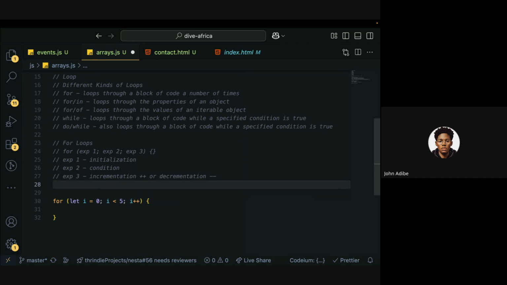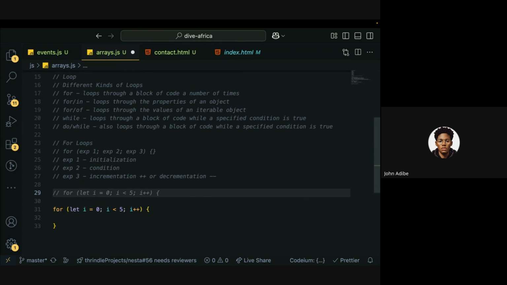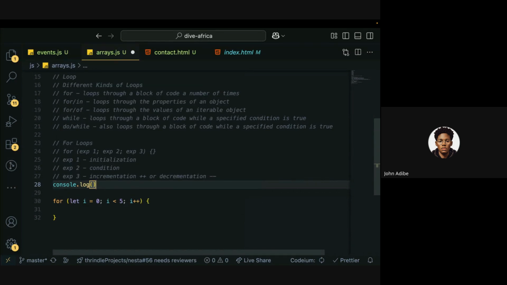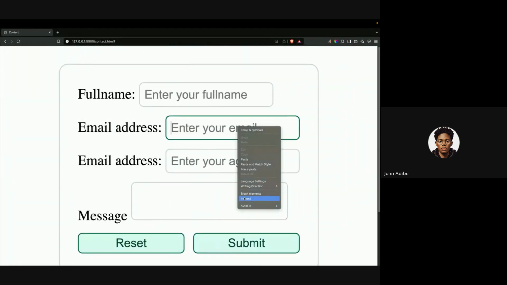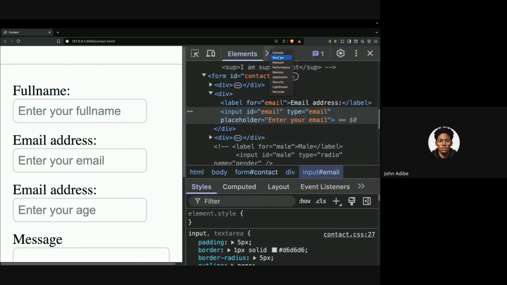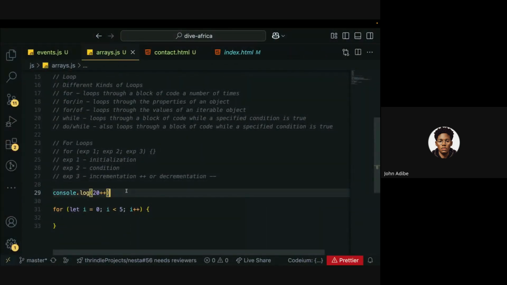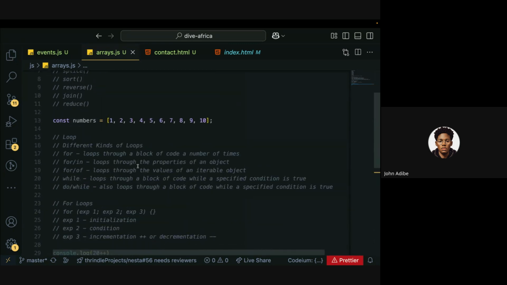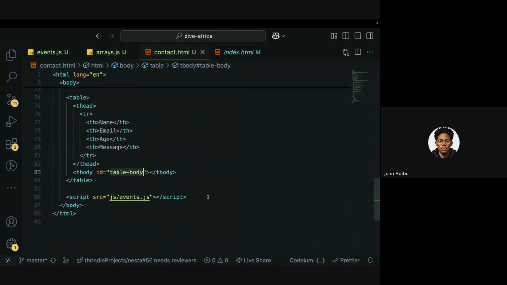Now, there's something I didn't mention earlier. Let me just do it real quick. If I say const 20, in fact, if I even say console log 20 plus plus, 20 plus plus will give me what? 21. Because plus plus means just add 1 to that particular number. So when I save, wait, what? Comment all this. Where's this error coming from? Oh, I have not added it. Sorry.